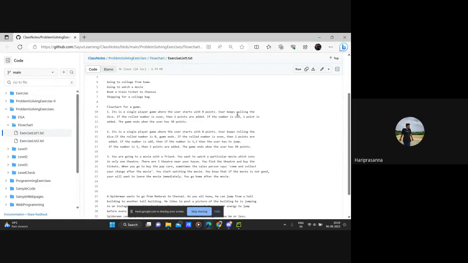User keeps rolling the dice. If the rolled number is even, then 2 points are added. If the number is odd, 1 point is added. The game ends when the user has 50 points.